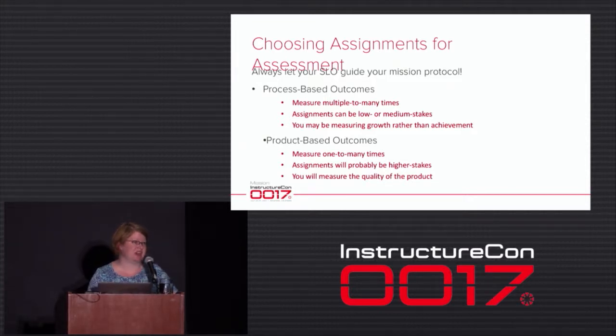Assignments will probably be higher stakes if your outcome is product-based, so it might, again, be that big research paper or that big project or a concert at the end of the term. And then you will measure the quality of the product rather than just measuring growth.